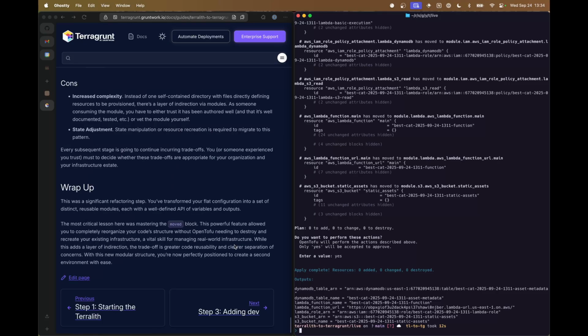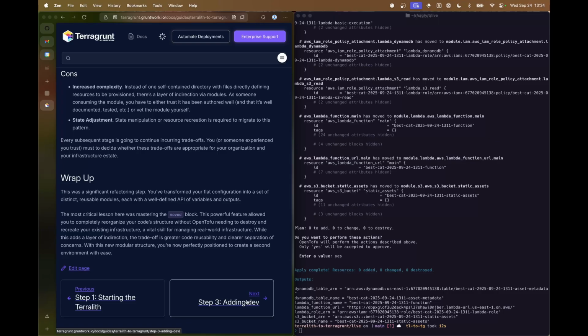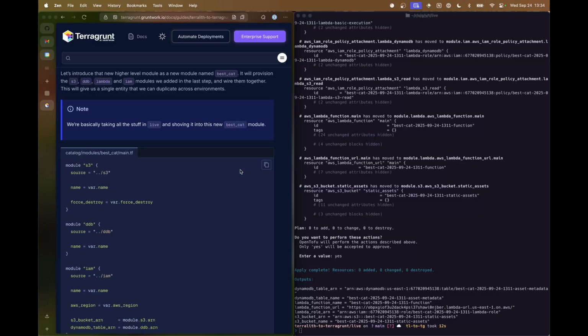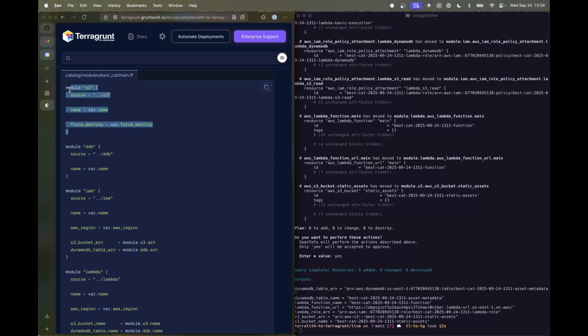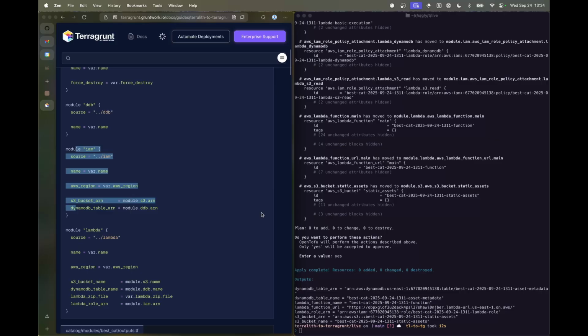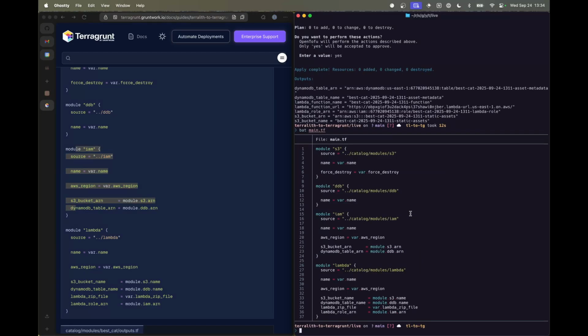We add in a new dev environment. All right. Before we add that new dev environment, we're just going to do one quick detour where we add in a higher level module that encapsulates all of those constituent resources, the S3 bucket, the DynamoDB table, the IAM, etc. Basically the contents of main.tf over here, so that it's easy to stamp it out multiple times. So let's go and do that work.